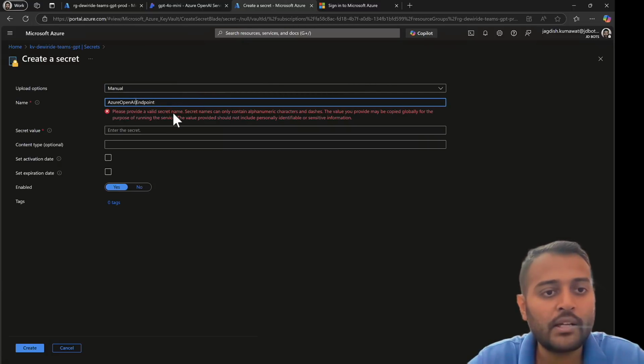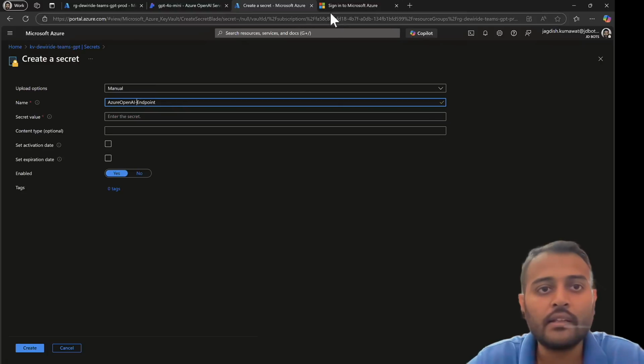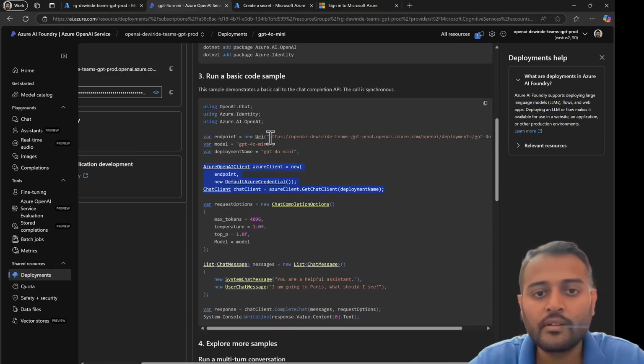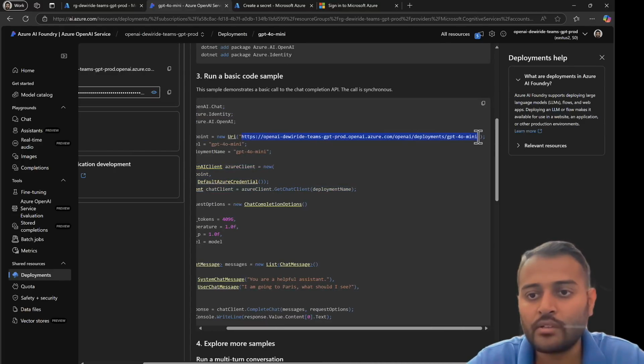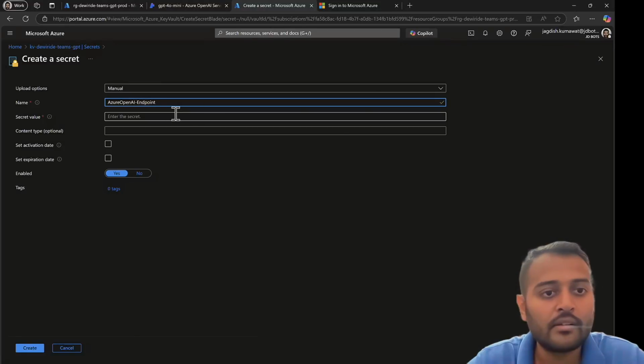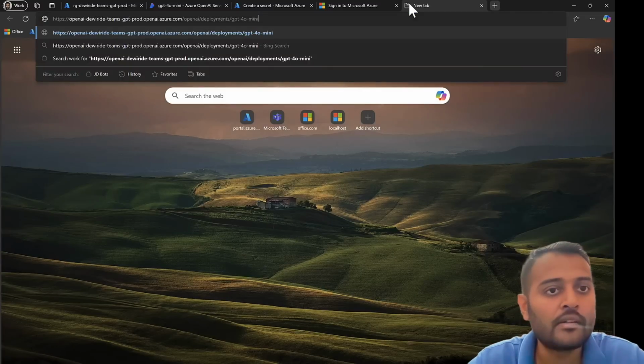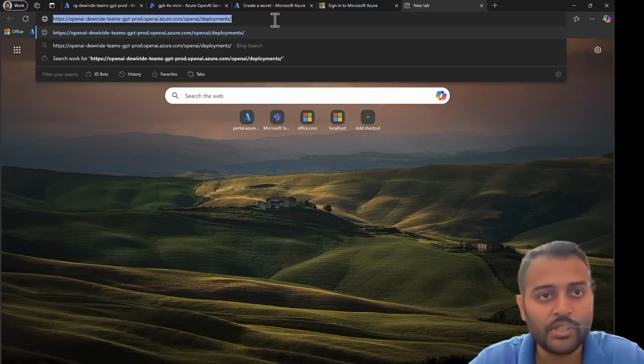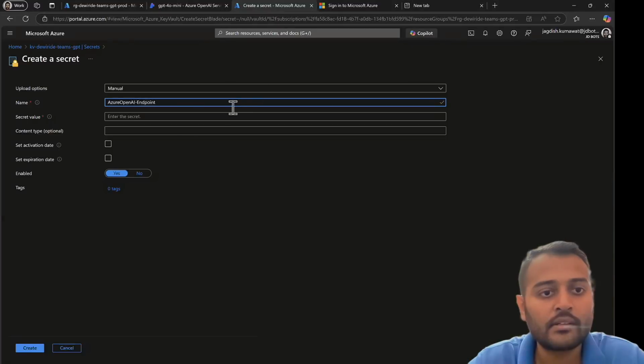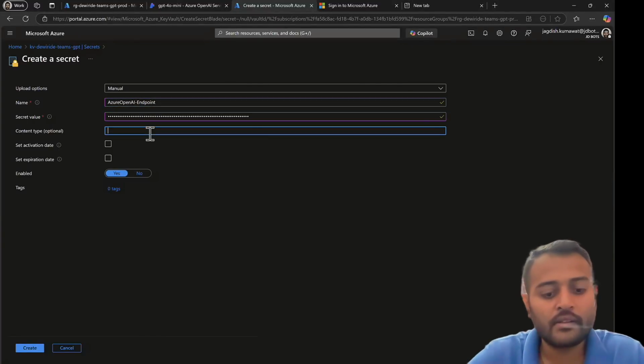So Azure OpenAI endpoint, and this endpoint I'll get from here. This is a complete endpoint. I can make the last piece of it dynamic, that is GPT-4o mini. I don't want GPT-4o mini, so I can just keep this as the endpoint. Text slash plain.